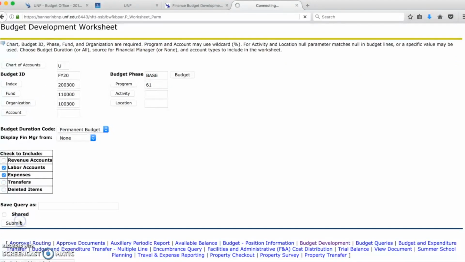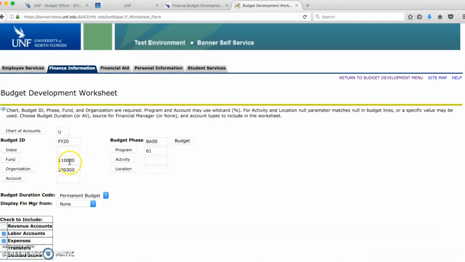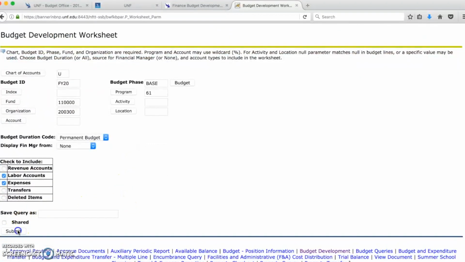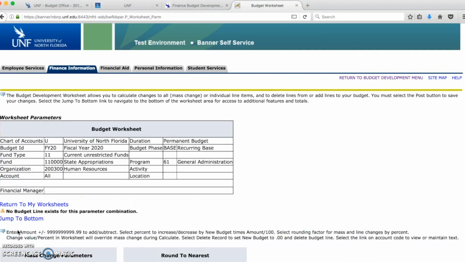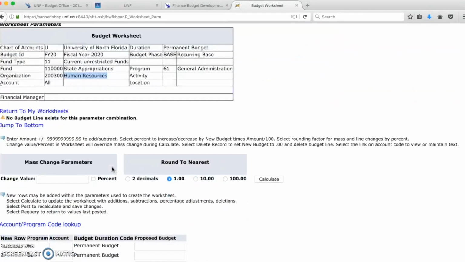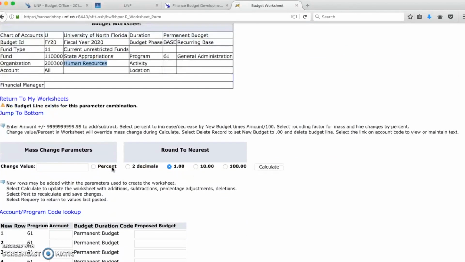Click Submit. That allows the index to do its job, pull up your new fund, your org, and your program code. And Submit again will take you into your worksheet. Again, you can double check that you are in the right index by these values here. We see that we're still in Human Resources. So that matches our old index title.